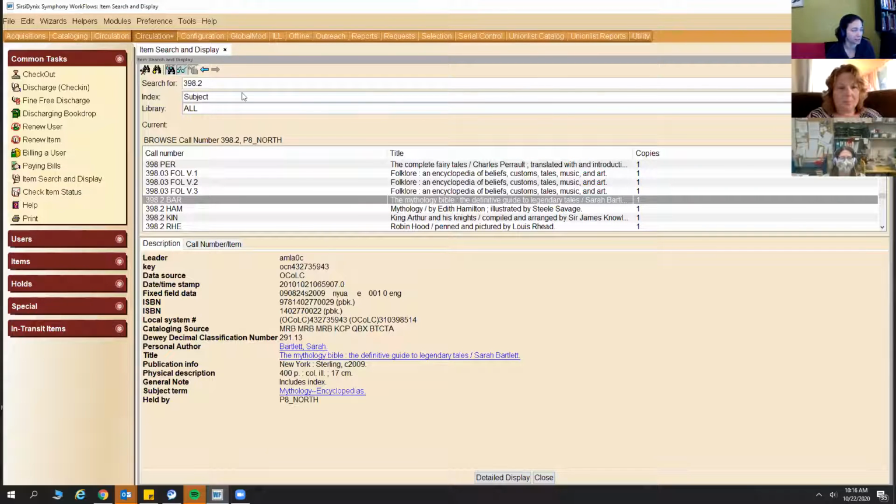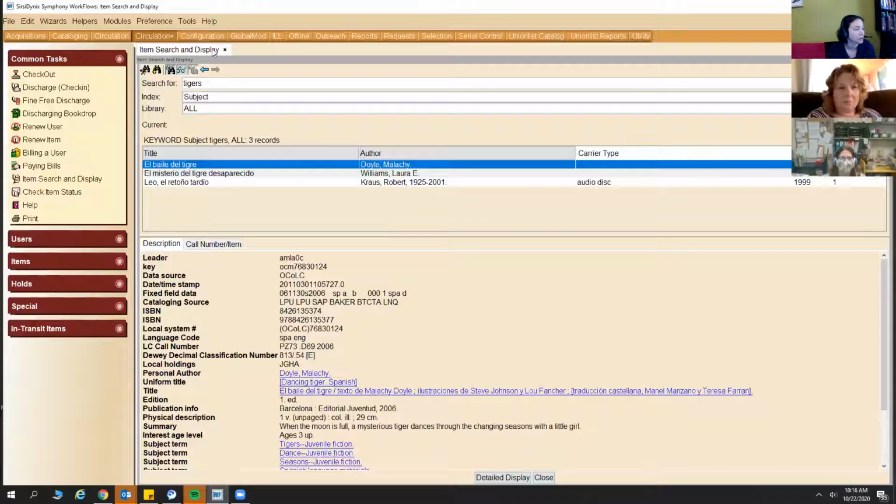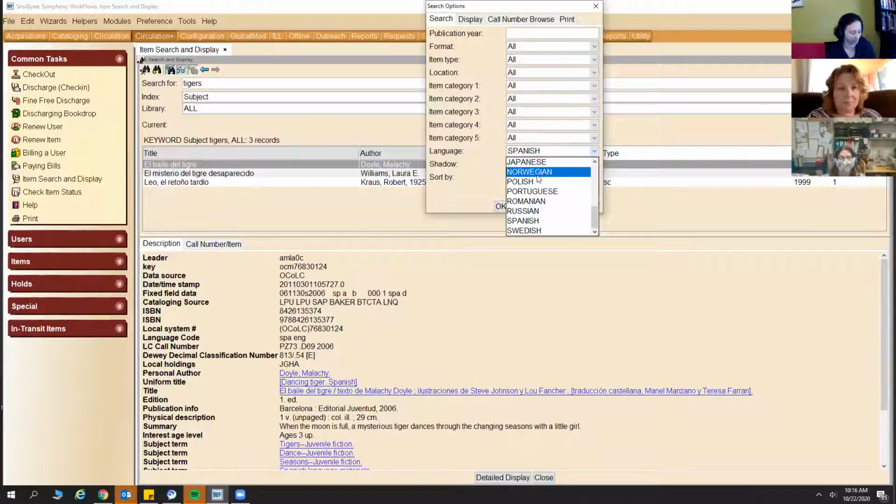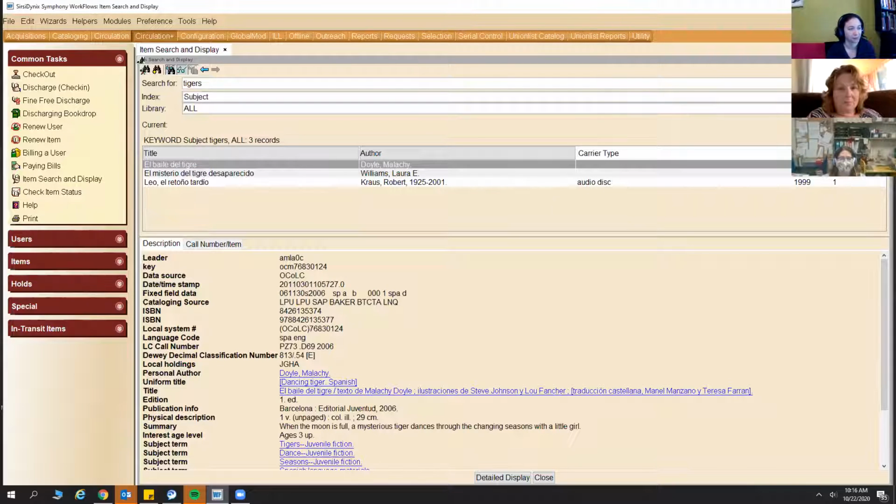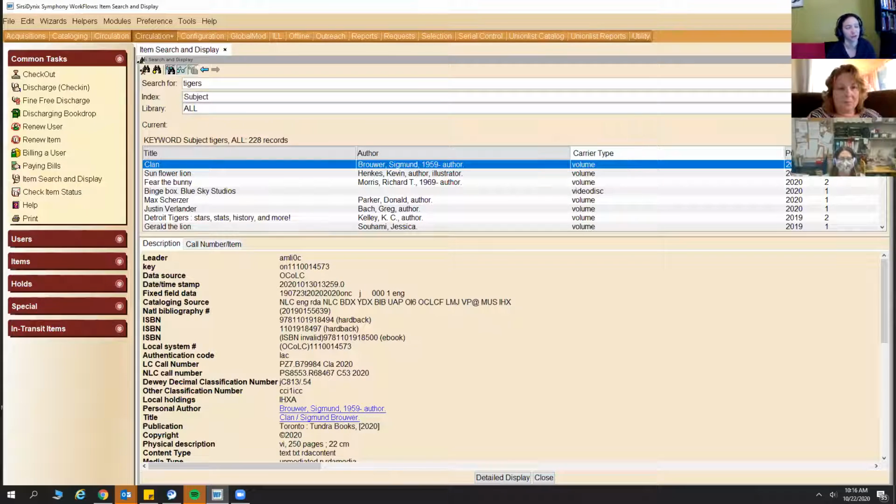This is another one where keyword versus browse makes a huge difference. I don't know why I always do tigers, but I do. Oh, I'm still in Spanish. So that is one thing: those added search filters don't automatically clear after the search. So you have to remember to manually clear them if you're still in the same window, or you could just open a new window.